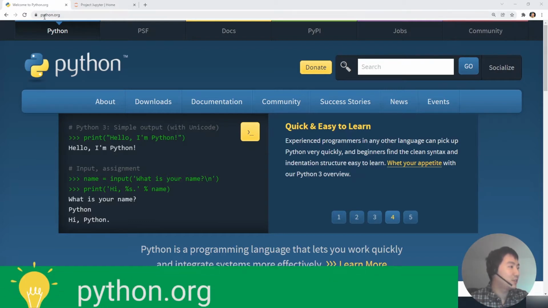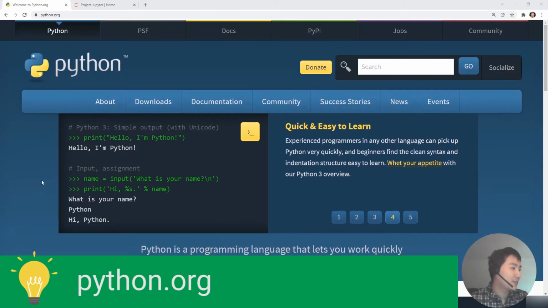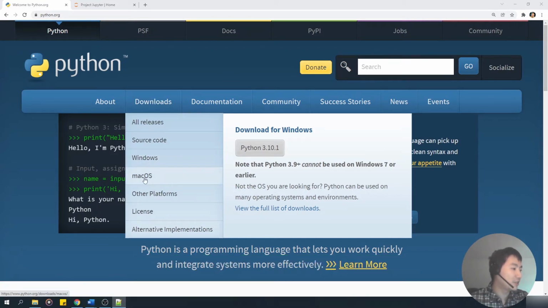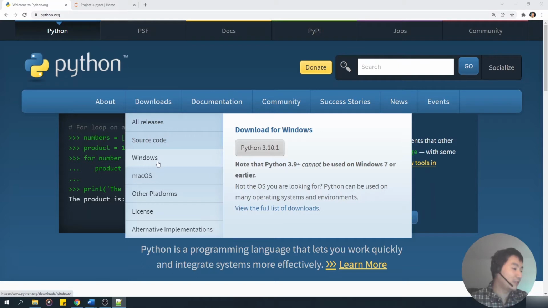First thing to do is go to python.org on your browser. On this page, you're going to see a Downloads tab. If you're on Windows, you click on Windows. If you're Mac OS, you click on Mac OS. I'm going to click on Windows since I'm on Windows. But if you're on Mac OS, you're going to be following the same links as mine.